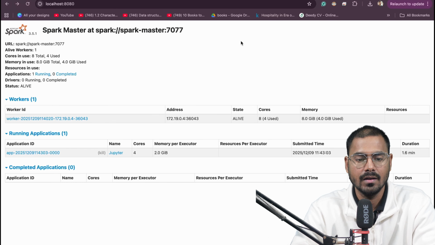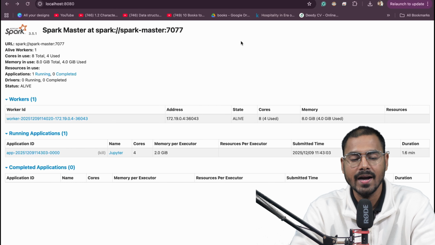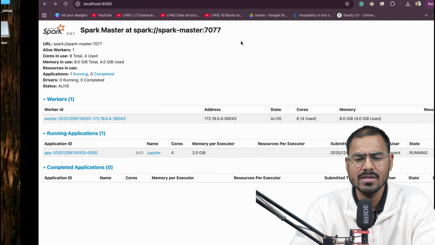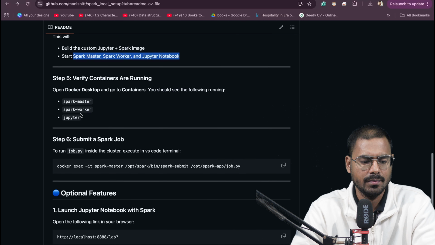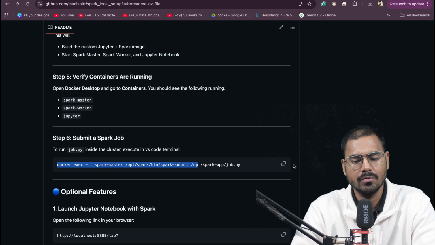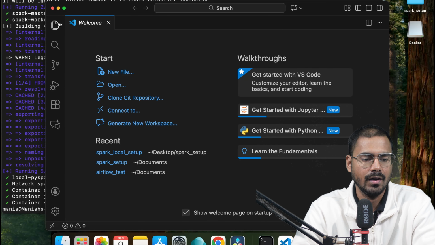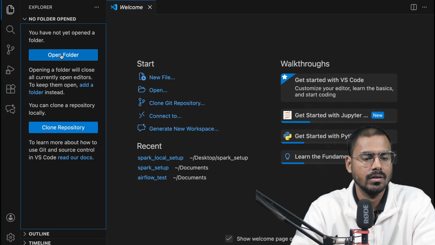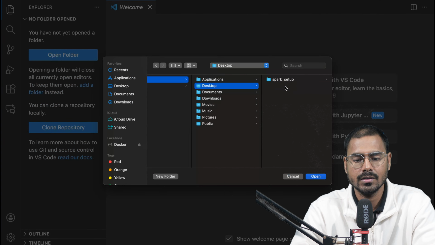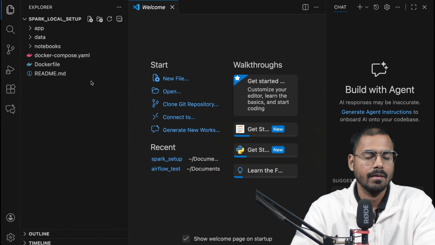So now Spark is running. The second thing is, how can I run the code from my IDE, right? Same simple steps, just one command that you will have to run and your job will be running. See, this is the command that you will have to run, and for your script, wait, I'll open it in VS Code so that it will be easy to follow. And I'll go here, open folder where our code is, Desktop, Spark setup, Spark local setup. This is where all my files are, right?